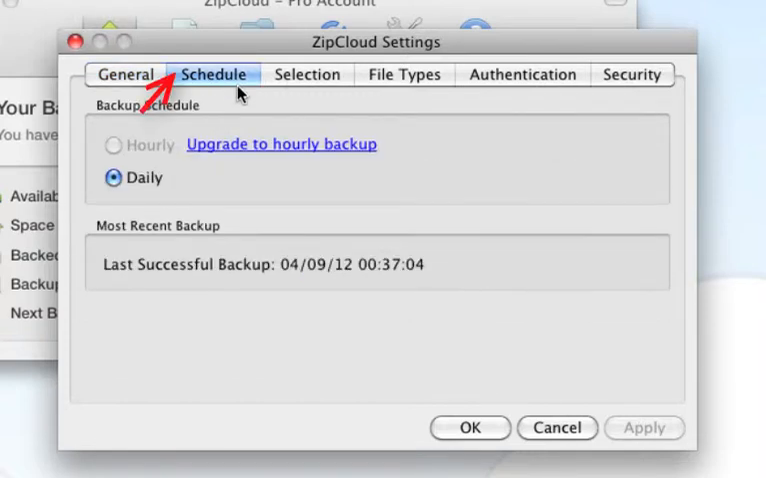Under the Backup Schedule tab, you can set how frequently you want the backup to commence. You have the option of either doing this daily, or for an additional fee, you can upgrade to hourly.